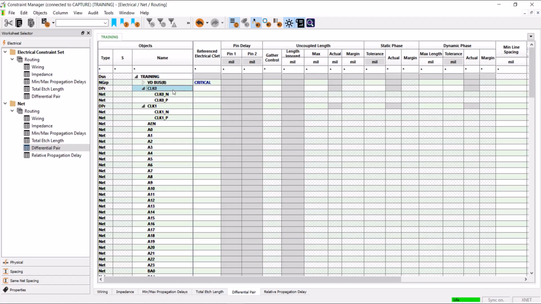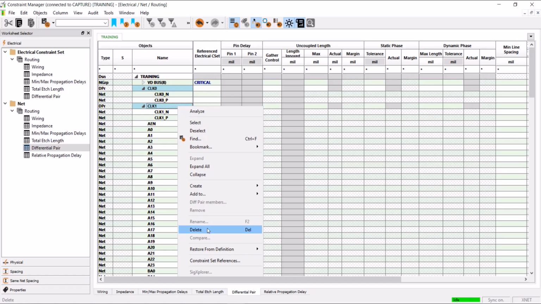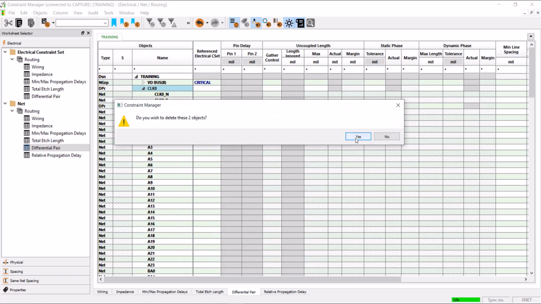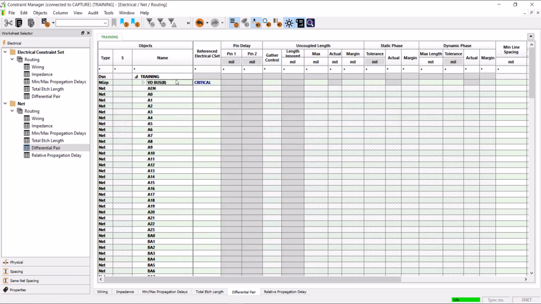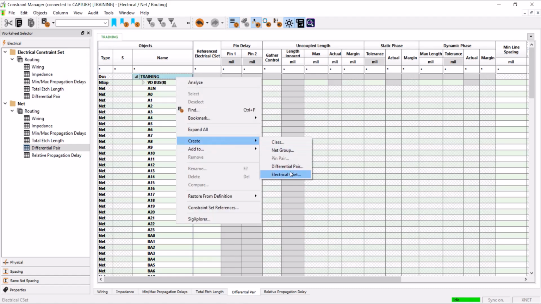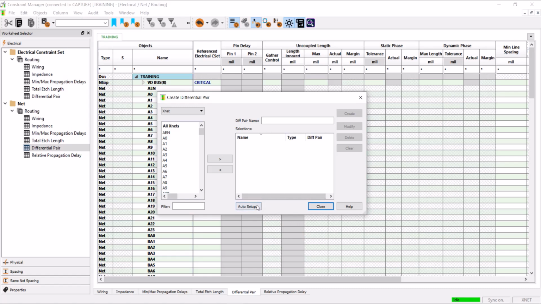Let me delete this newly created diff pair nets by right-clicking on the object and selecting Delete. Then, confirm the deletion by clicking Yes. To quickly create a differential pair, use the Auto Setup command found in the Create Differential Pair dialog box.